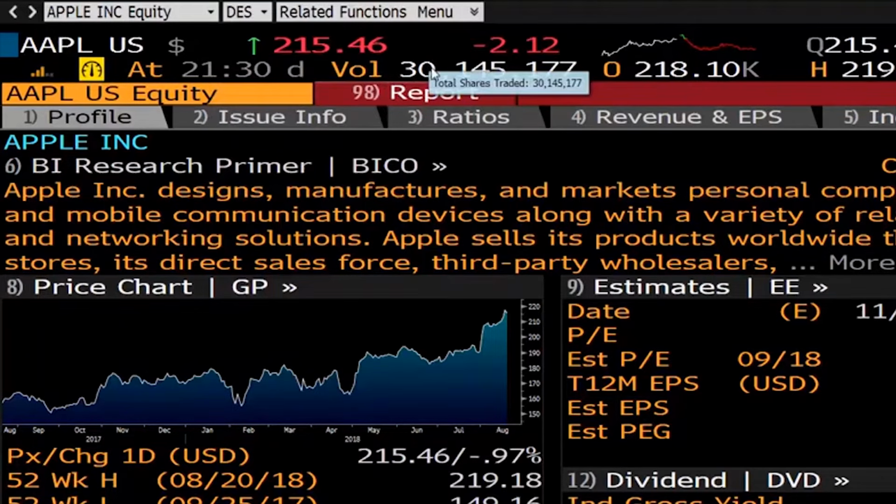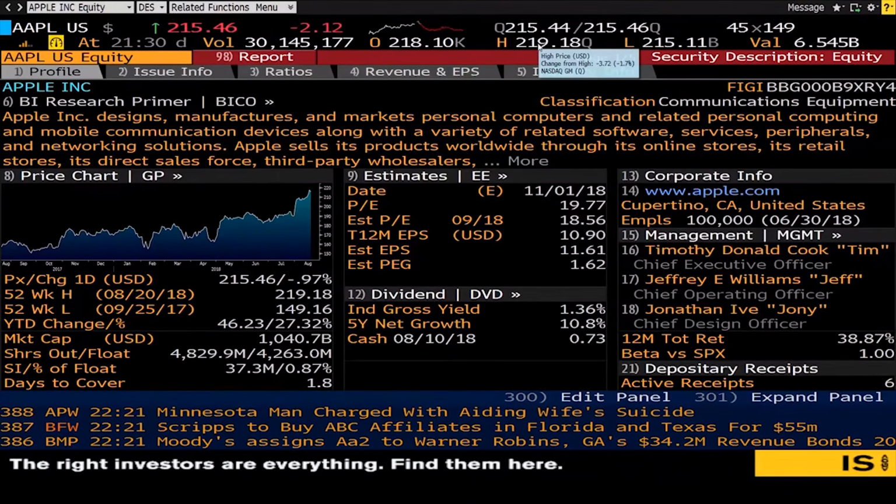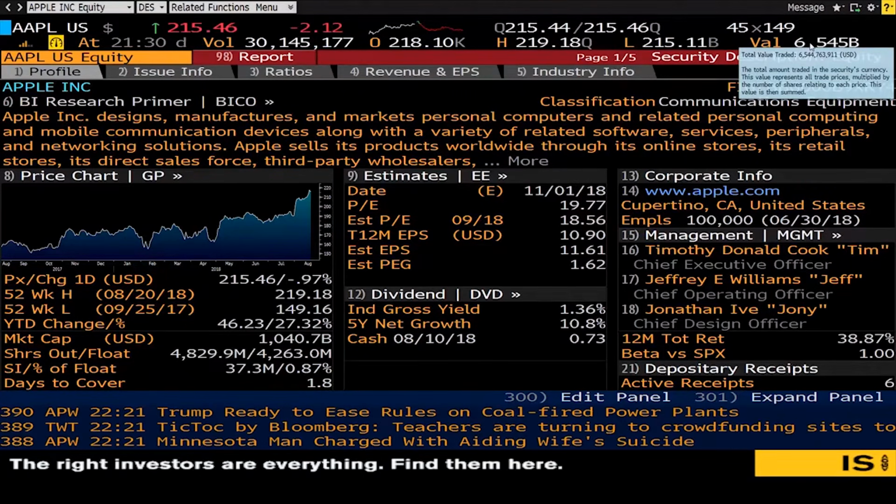This is the daily volume. This tells us the number of shares that have been traded today. This tells us the opening price. This tells us the high price for today. This tells us the low price for today. And this gives us the total value of traded shares today. This is telling us that $6.545 billion worth of shares have so far been traded in Apple stock today.